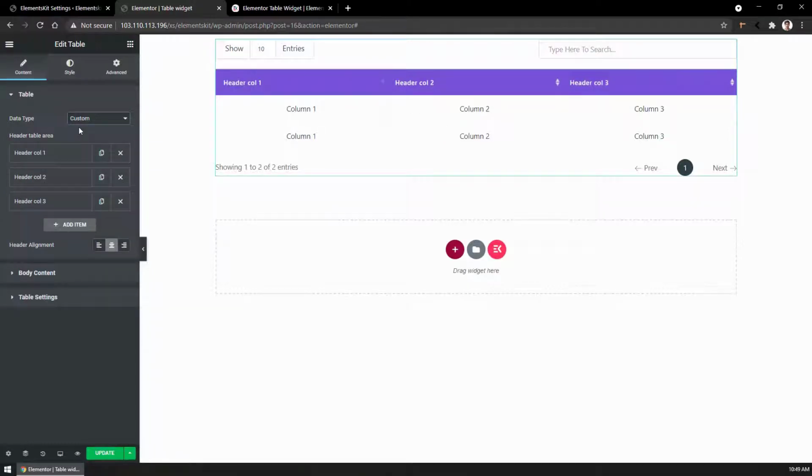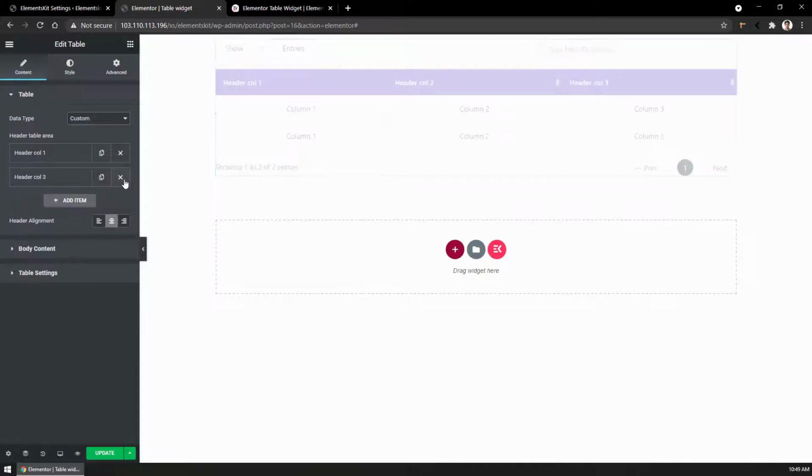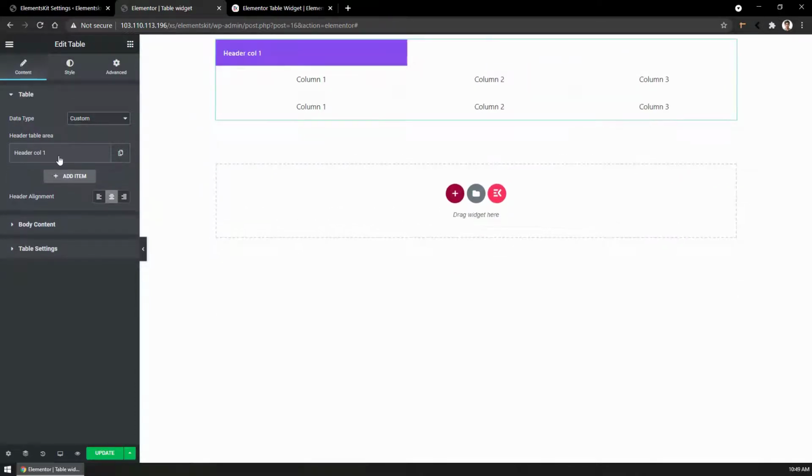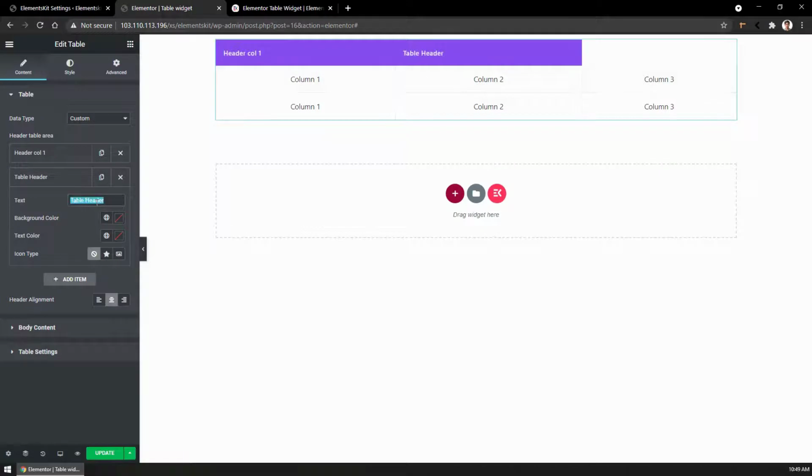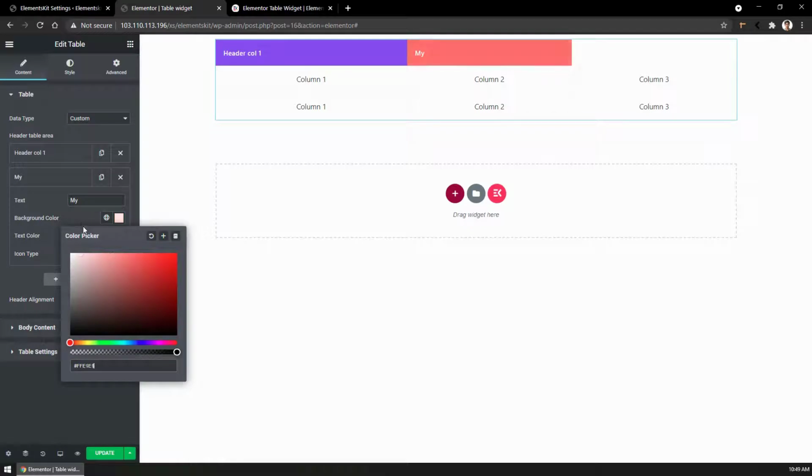Then you have to create your header. That means you have to create your column here. By default, it will come with the 3 columns, but you can delete them or add a new one. For example, I'm going to keep the previous one and add a new one, and I'm going to name it. If you want to change the background color, you can change from here. I'm going to give the red color.